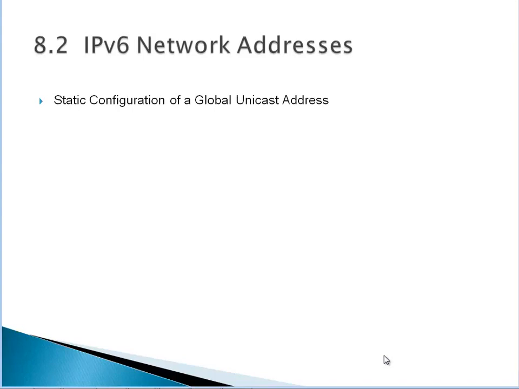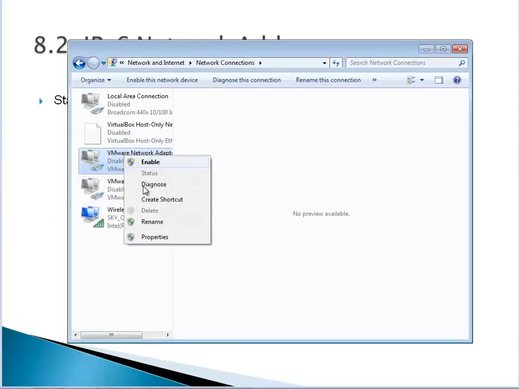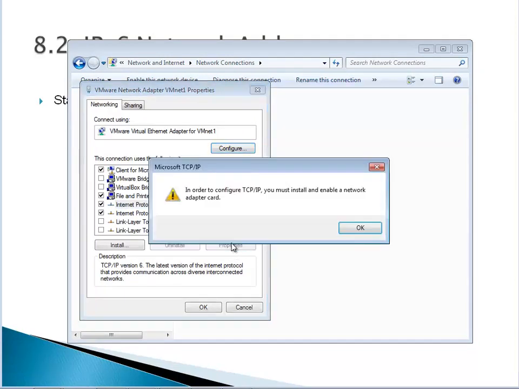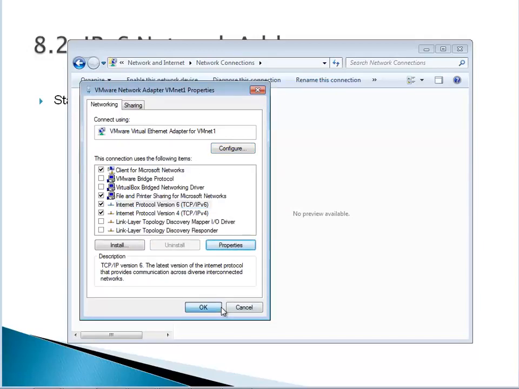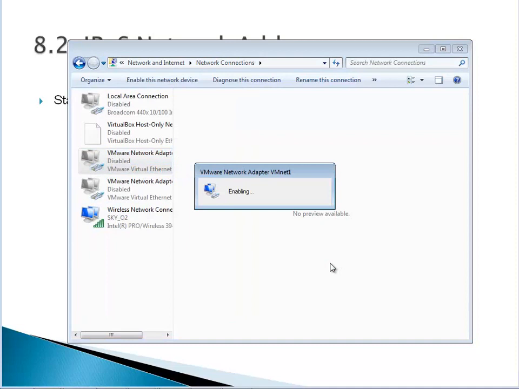First of all, to configure the static configuration for a global IPv6 address, we go to the control panel. Let's go to the control panel, use that VMware again, go to properties and select IPv6. So first you need to enable it and go to properties of that. Okay, we need to enable the card. So let's go and enable that.